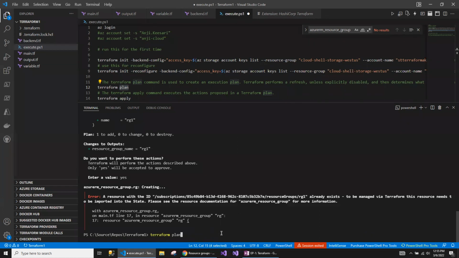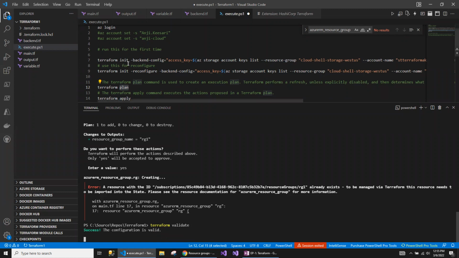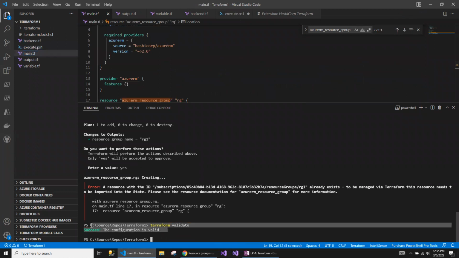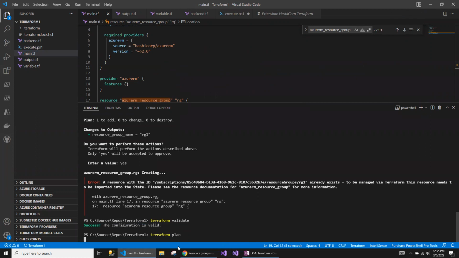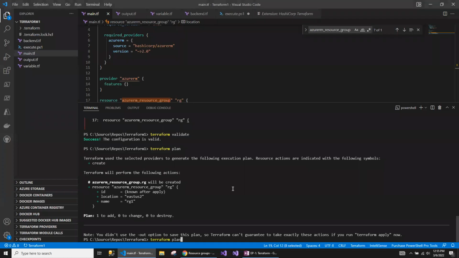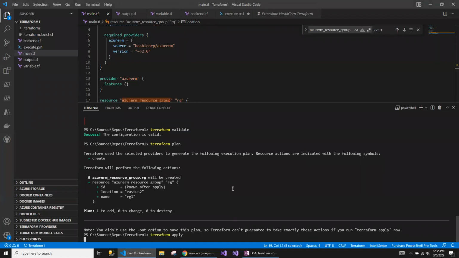For example, I will say Terraform validate, to validate the syntax. If you have made any mistakes in the Terraform syntax, it's going to catch them. So I'm going to validate that. And then you can say terraform plan. So it's going to create the plan again. And then I will say Terraform apply.